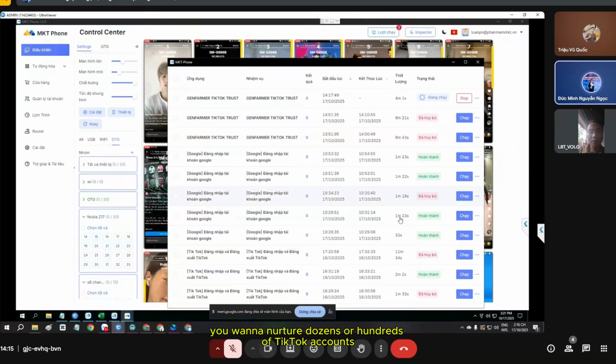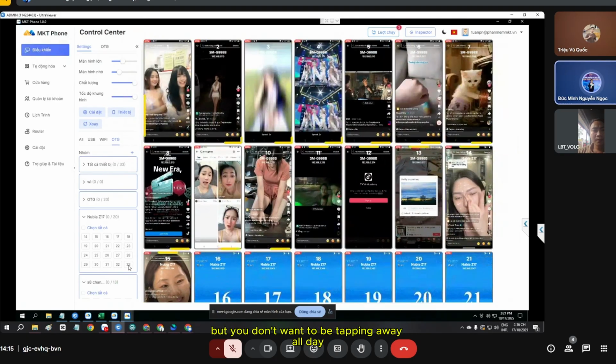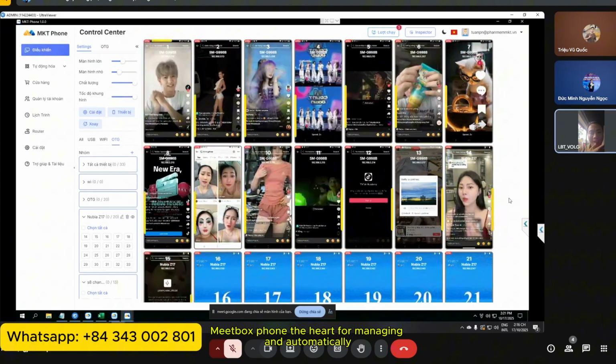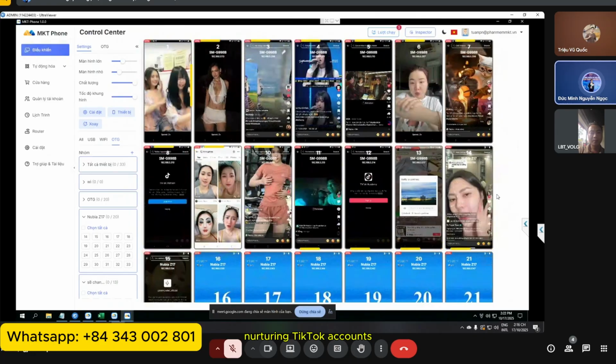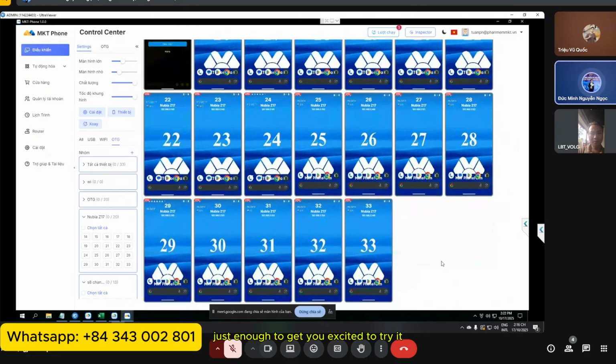You want to nurture dozens or hundreds of TikTok accounts to test content, explore market fit, or scale a seeding team, but you don't want to be tapping away all day. Meet Box Phone, the heart for managing and automatically nurturing TikTok accounts. I'll keep this short and clear, like a 3-minute chat, just enough to get you excited to try it.